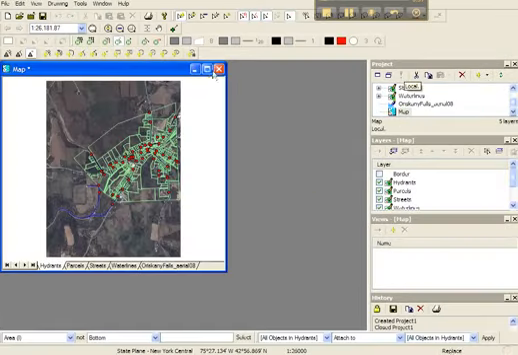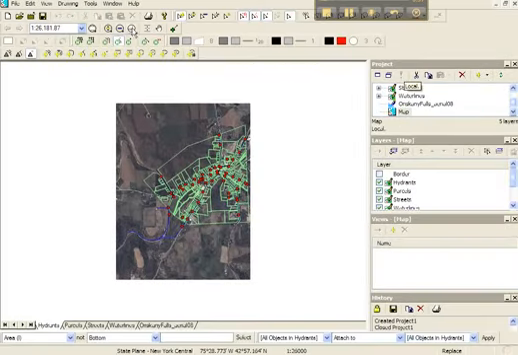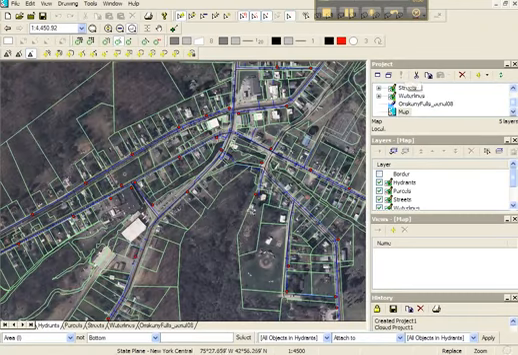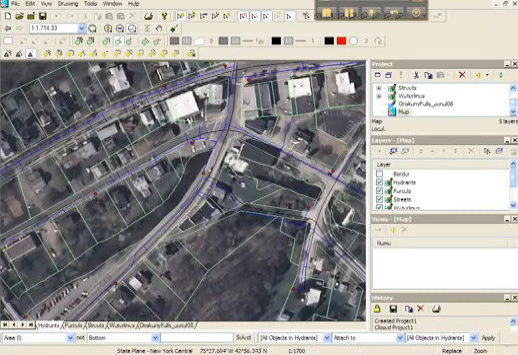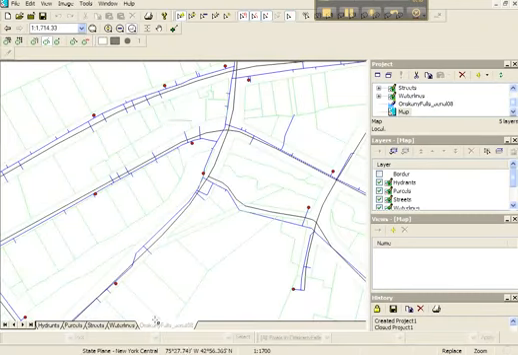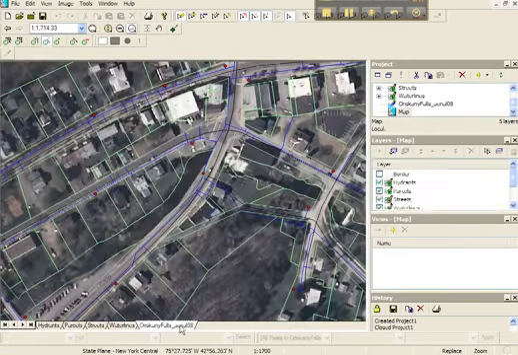We'll open it up and let's maximize the display. And if I zoom in here, you can get a little better sense of what we're looking at. I can turn the aerial photo on and off. You can see the tax parcel outlines in green. Streets are in black, water lines in blue, hydrants.